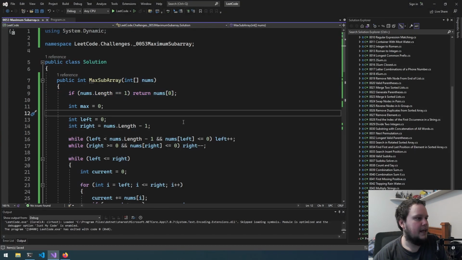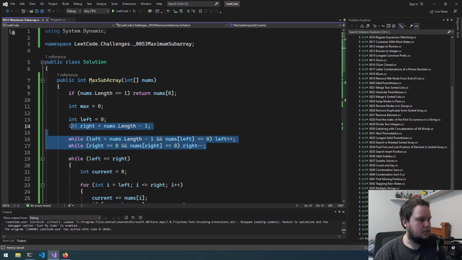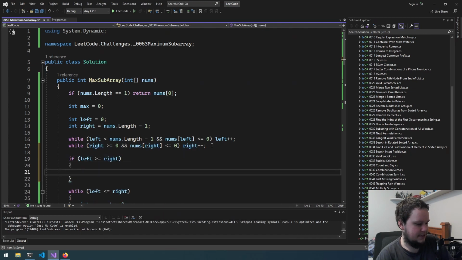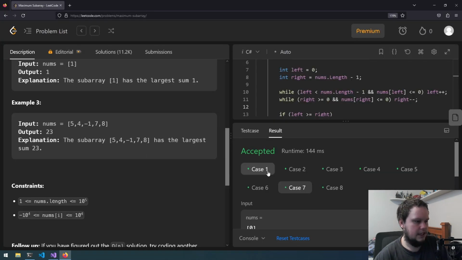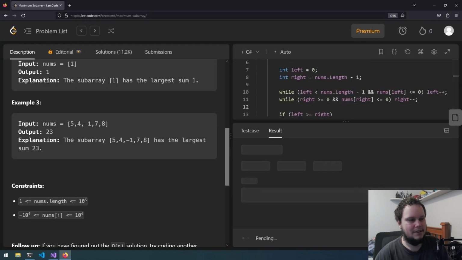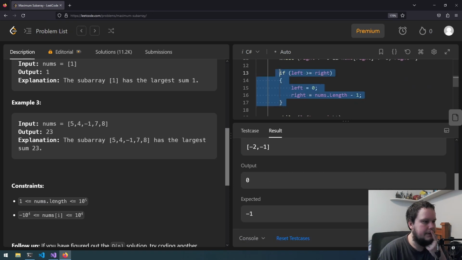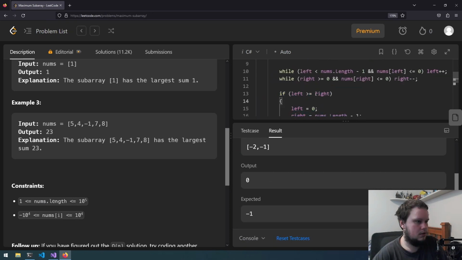Okay, so I see a problem with that. If all the numbers are negative, then this will just remove everything. Okay, we'll do if left is greater or equal to right, then we just reset it. Okay, those ones are now all working, so hopefully everything else will work. Still not working. Well, I thought this would have covered that one.